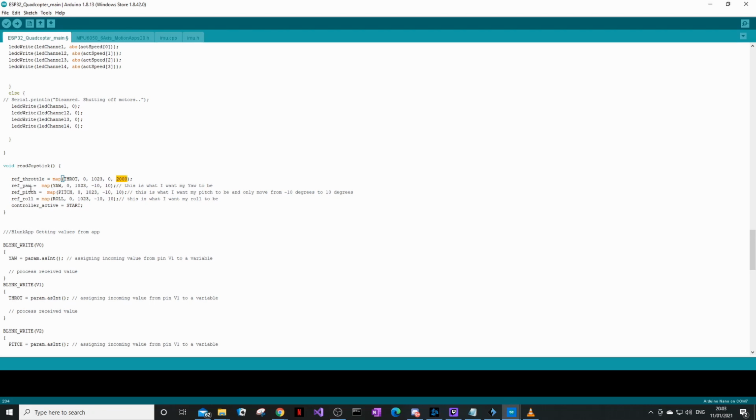So the same with the ref, yaw, pitch, roll. So my input is 0 to 1023. I'll show you guys on the app. But then I want it to be converted to a number between -10 and 10. So the half of 1023 will give us 0 output. So it's -10 degrees to 10 degrees. That's what we want to be able to control. But as we know, raw data is not in degrees, it's in raw values, and we convert it to degrees in this way. And then my controls active is just an on-off button.